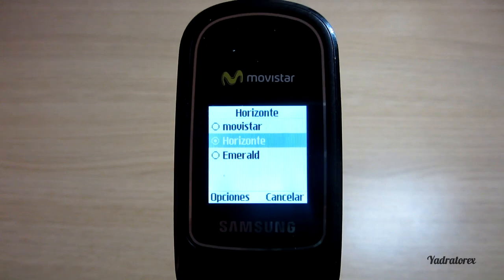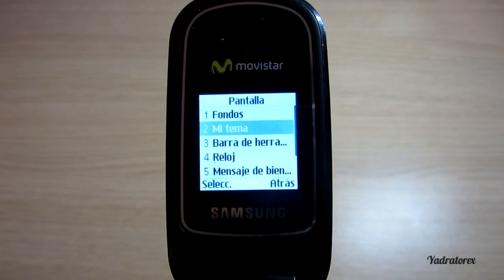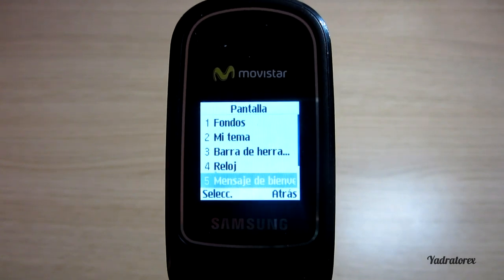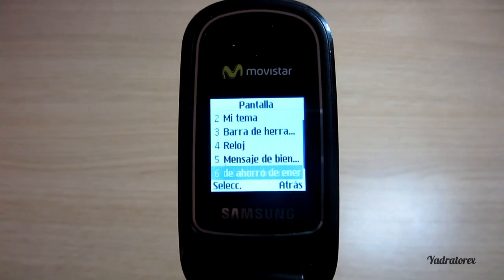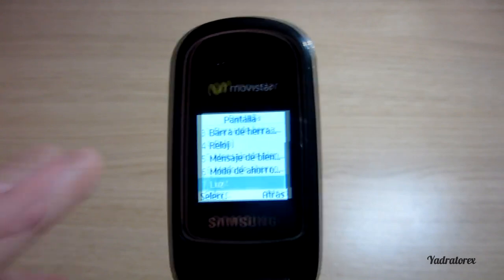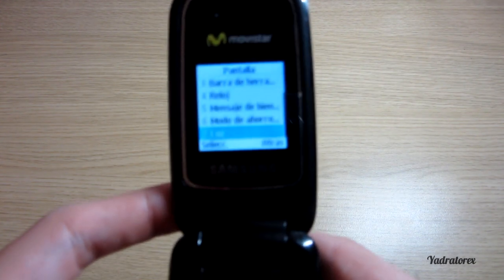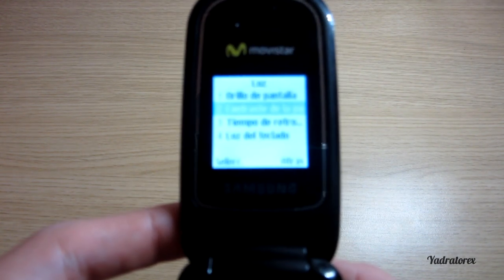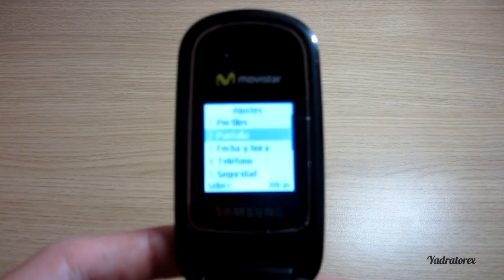It has themes, as you can see, clock settings, welcome message settings, save energy settings, and light. You can configure the light of the screen, the brightness, the contrast, and also the keypad light. If you want to keep it working all day, never, or from some hours to other, for example, only in the night. Okay, sorry for the focus.